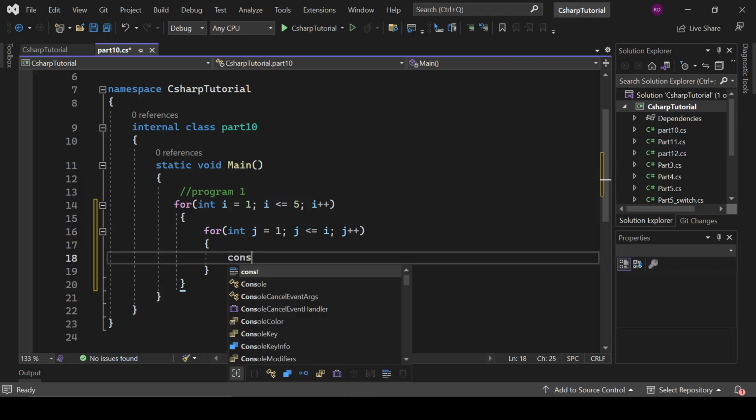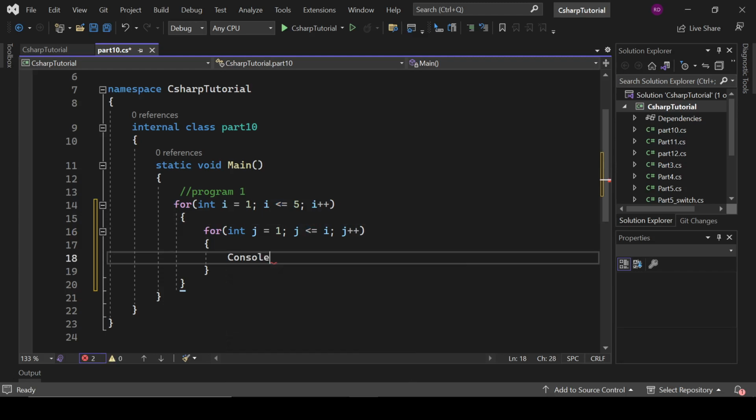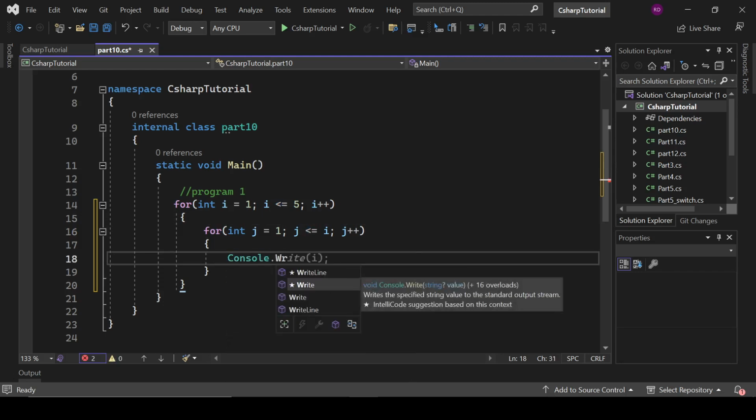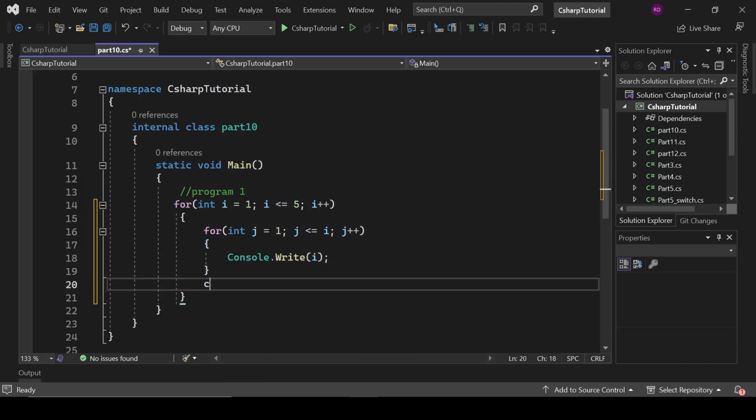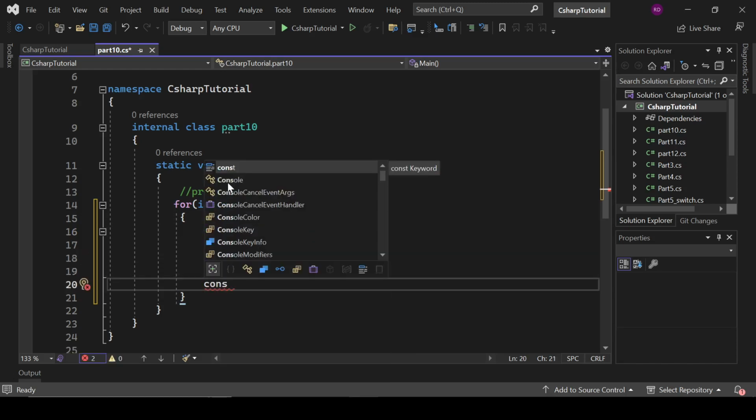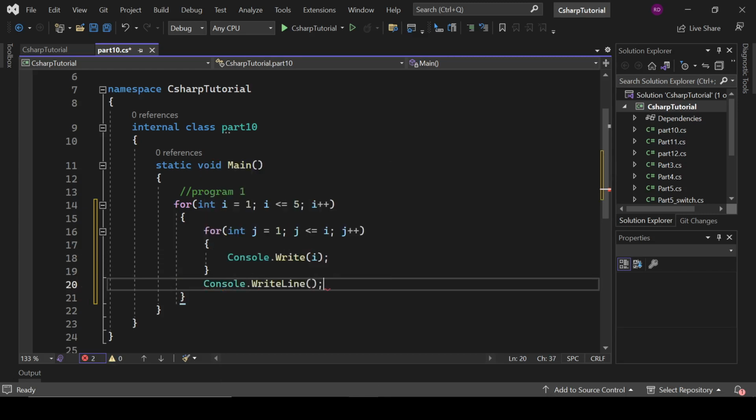And we will write here Console.Write, not WriteLine, Console.Write, and then we will enter a new line here with Console.WriteLine. That's it.